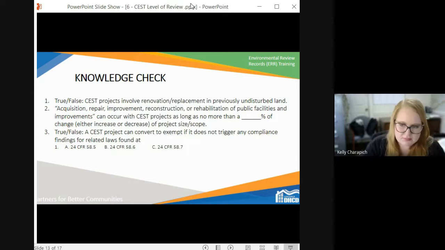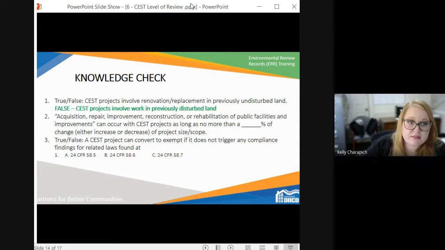Okay. For our first question, CEST projects involve renovation, replacement, and previously undisturbed land. So that is false. CEST projects involve work on previously disturbed land. So you've disturbed it. VDOT right of way is one of those examples, with some caveats. Question number 2, acquisition, repair, improvement, reconstruction, or rehabilitation of public facilities and improvements can occur with, well, you saw the answer now. It's another freebie.